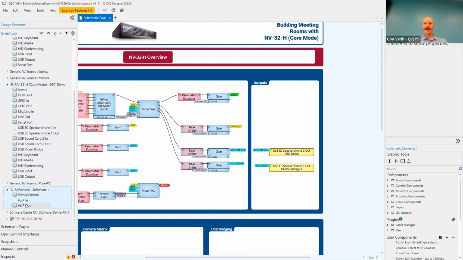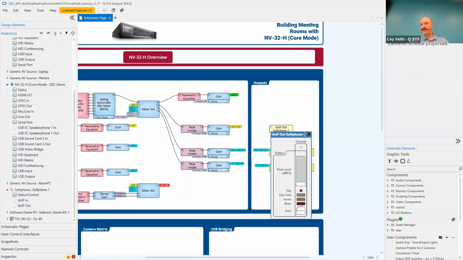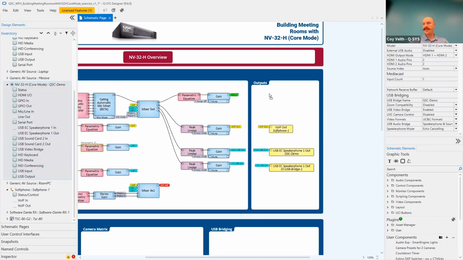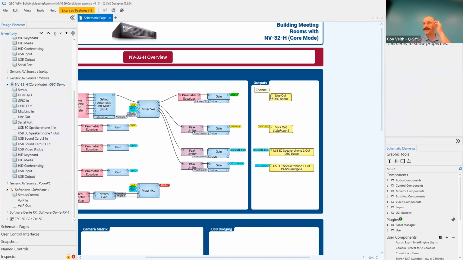Our VoIP, we will pull from our soft phone block here, which is our output for our VoIP system, and we'll connect our flag on this side. Right, and then our output. So I guess I didn't talk about our output here. We do have a 2-channel output on the NV-32. So it's a stereo mini connector, but as you can see, the software sees it as 2 separate channels of audio. So it's an unbalanced audio output.